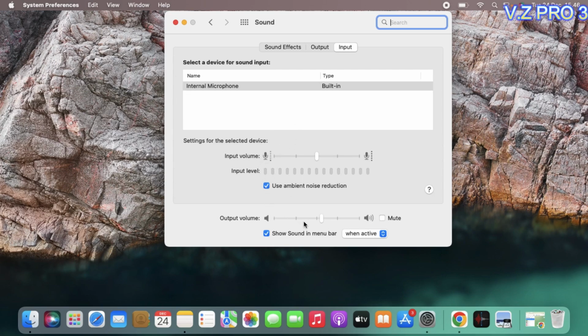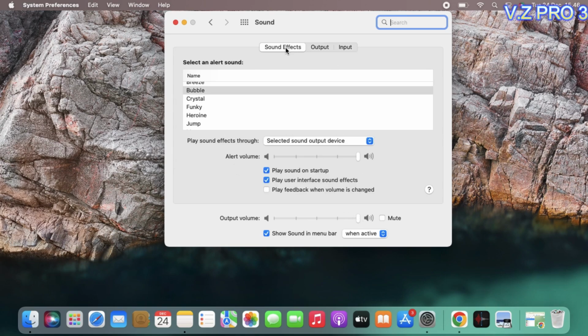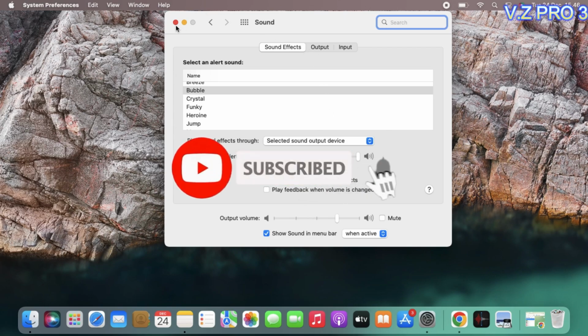Here you can adjust the volume on your MacBook. You can slide to the left to make it quieter, to the right to make it louder. So simple, right? You can also change other volumes in here, like the alert volume, input volume, and the microphone volume. It's so simple, right? So that is how to adjust output volume on your MacBook.